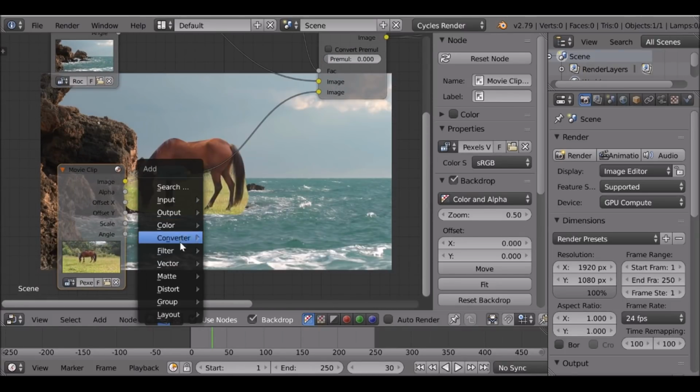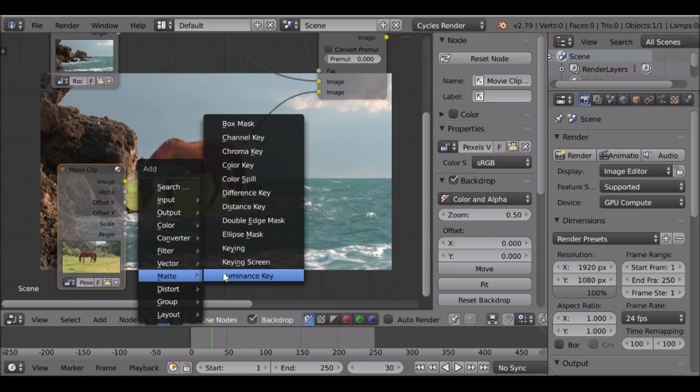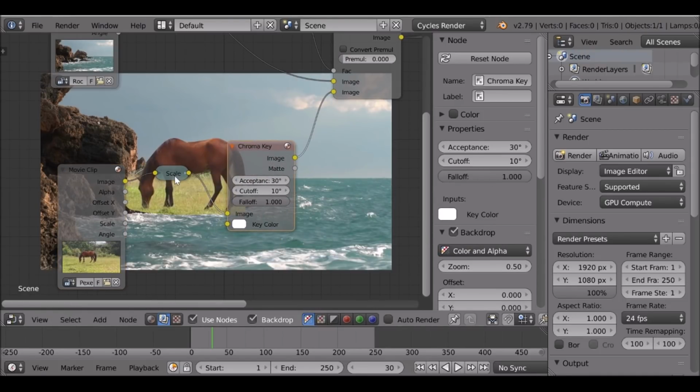Shift A, go down to matte. And for this one, I'm going to use a chroma key. I mean, you can use quite a few of these, they will work. But for this one, I'm going to use a chroma key. I'm going to just drop this in after the scale.